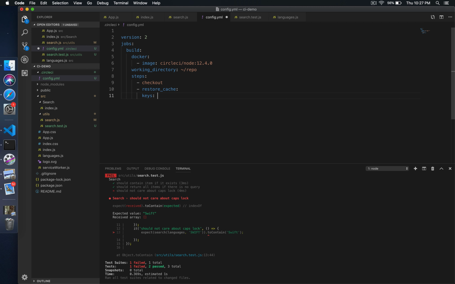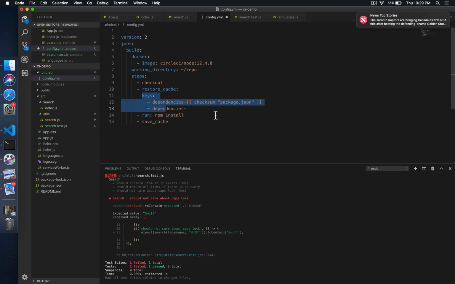So we need to define keys to restore the cache under. And then we want to run a command, and in this case it's going to be npm install. So we just run our npm install command. And then we want to save cache. This is where the restore cache keys get restored from after we save. I believe that should be, no, I don't think so. Restore cache keys, yeah, that's right.